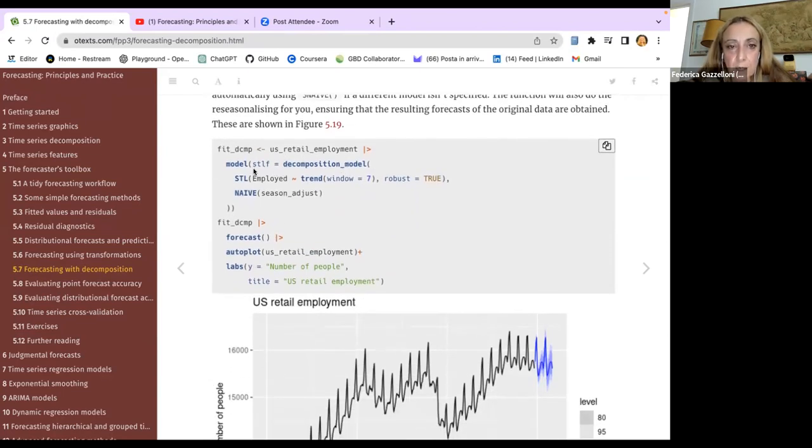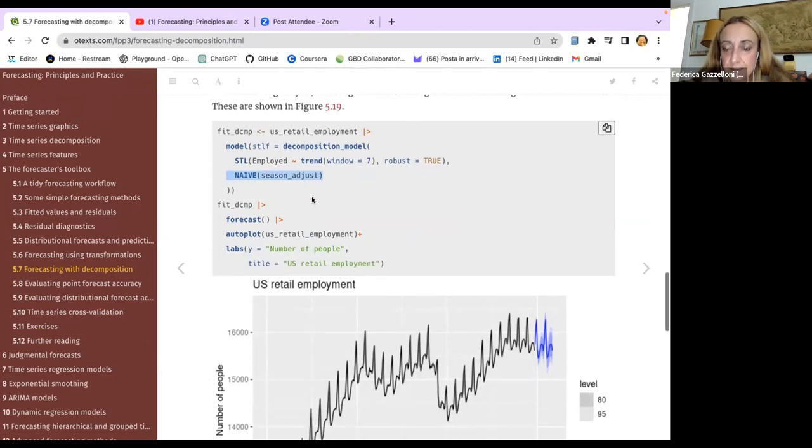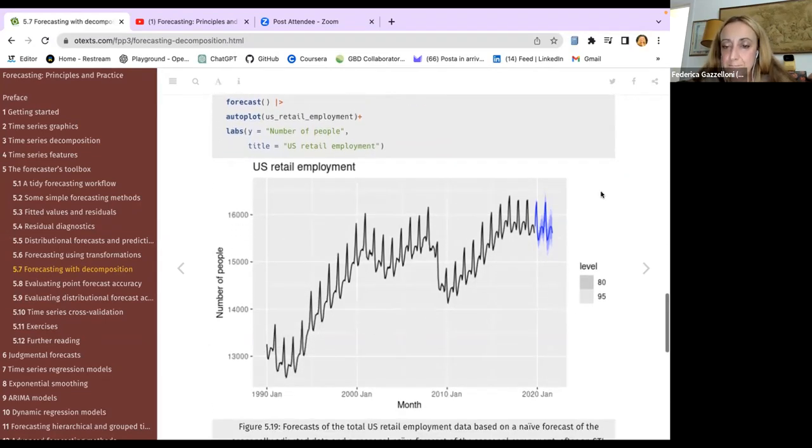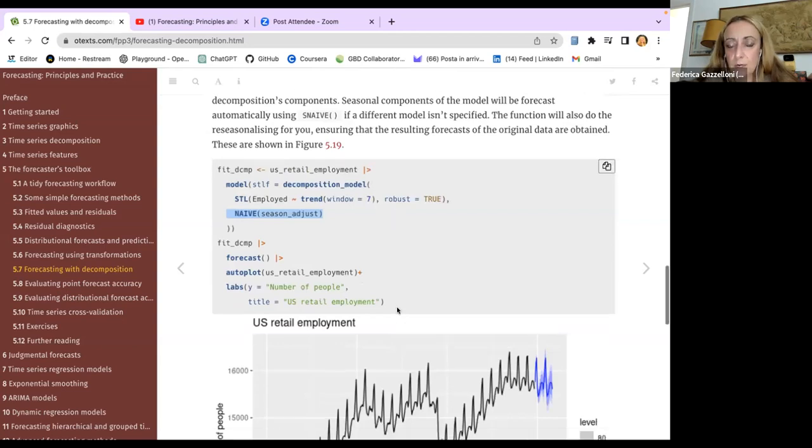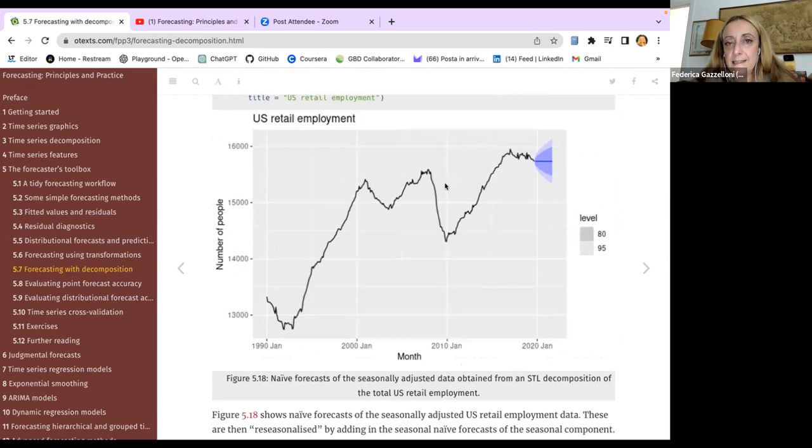Otherwise, you can do other things like adjusting with a naive seasonal adjustment. And this is a different decomposition series. As you can see, it replicates exactly what has happened before, and it is projected into the future. So the trend here shows you that there is a repetition over certain periods, and so you expect that to be that way even in the future.